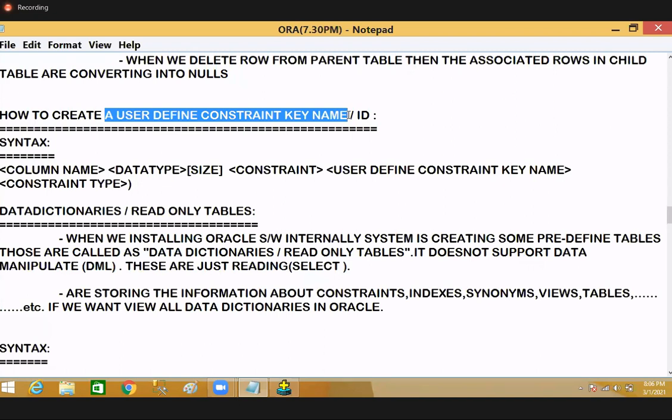So to overcome this problem, the real-time industry people created user-defined constraints, in an understandable format. User-defined means who is creating it? The user creates it in their own way for understanding purposes. Myself, I want to understand, or I want to give the name, and by seeing that name, any user can understand it. So in that kind of understandable format, we want to create our constraint names. At that time this will be useful to us.